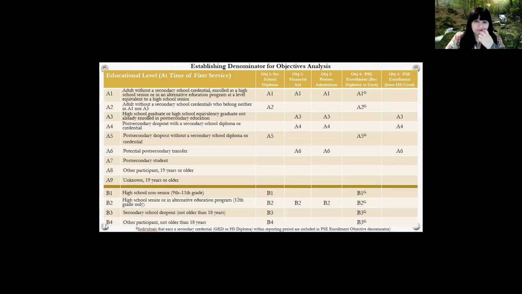And if I think about the numbers, once I start putting this into my table, I can see who's going to be counted for my first objective. The number of individuals that I report in A1 plus A2 plus A5, and anybody that are high school age students or under 19 will all count in the denominator for this first objective.